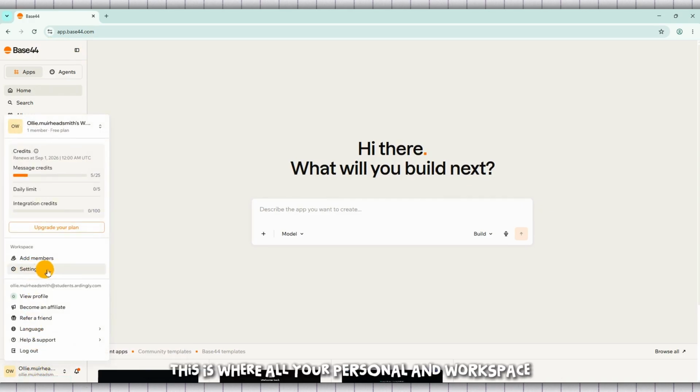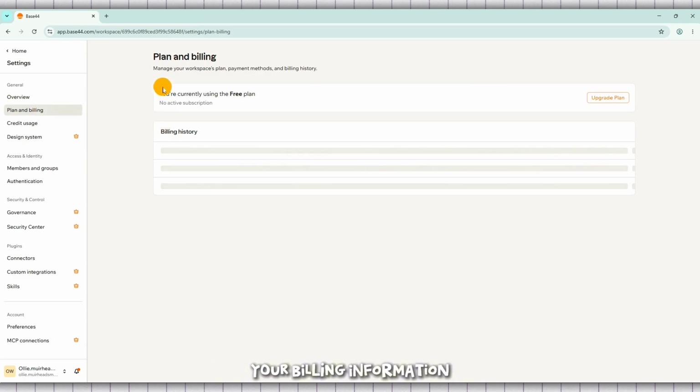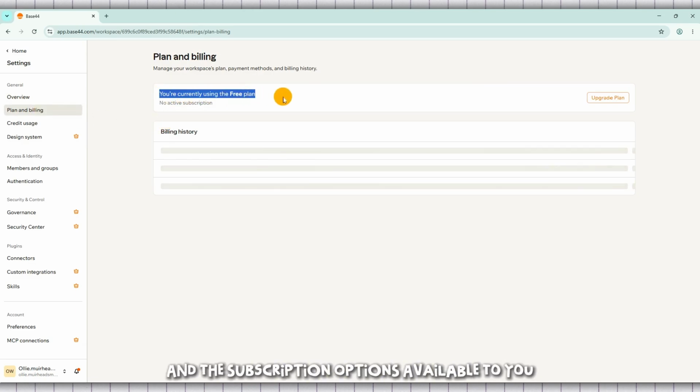This is where all your personal and workspace preferences live, including billing. If you've never configured your account before, this is also the place you'll return to whenever you need to manage your subscription or payment details. In the Settings menu, go to Plan and Billing. Here, you can see your current plan, your billing information, and the subscription options available to you.